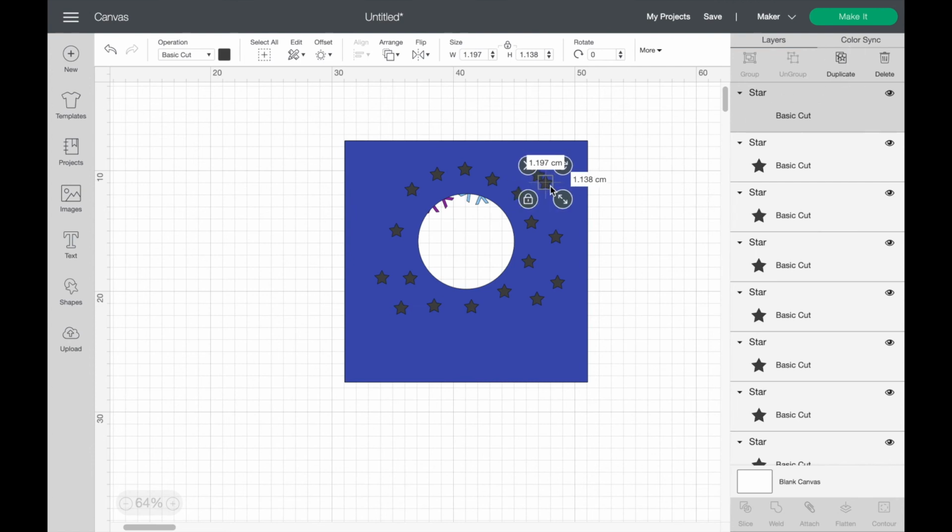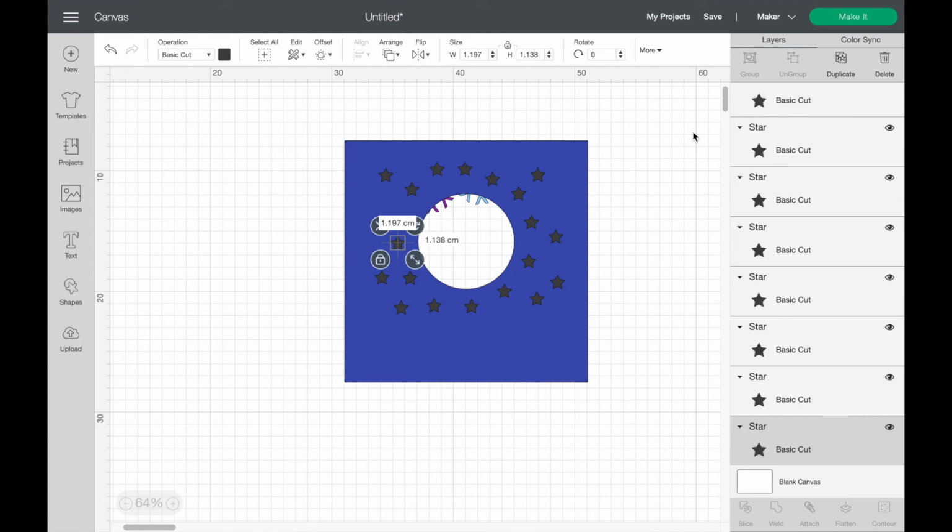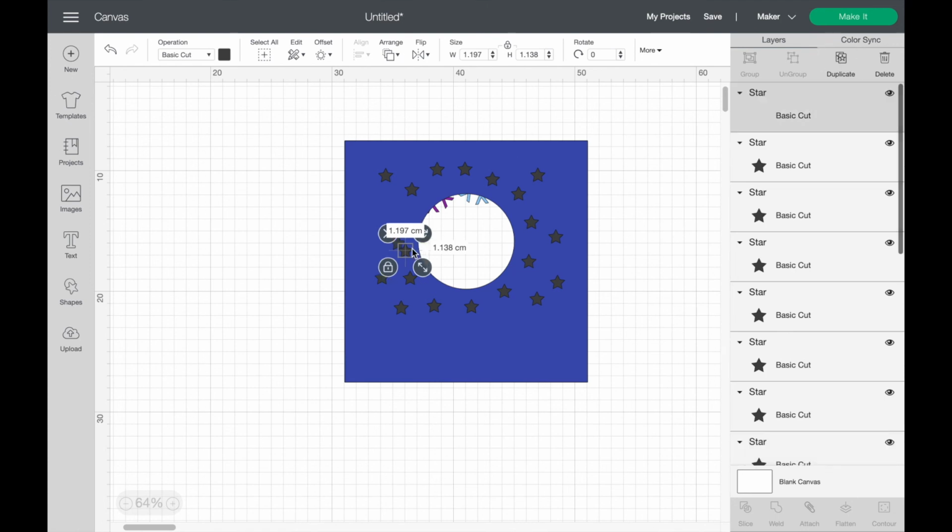One thing you could do, rather than duplicate each one, you could select a few of them, duplicate, move around. But I've chosen to do it the difficult way. Now I'm in too deep.